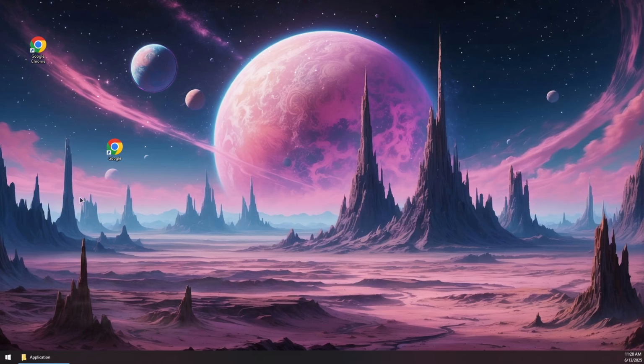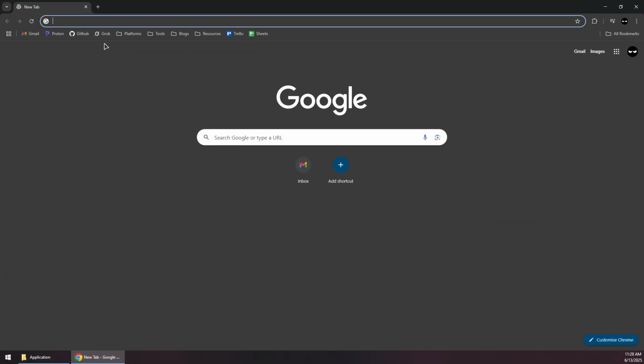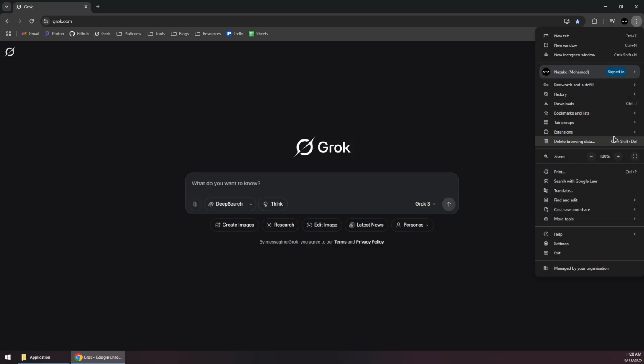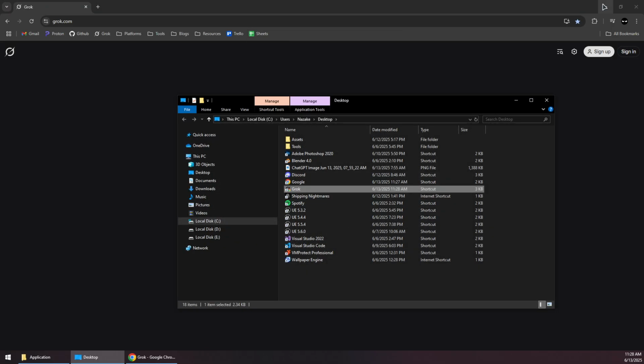Now, if you want a particular website as a shortcut, what you can do is open Google Chrome and then navigate to the website you want to use as shortcut. For example, this Grok AI website. Then you want to click on the three dots, and then you want to look for cast, save, and share. And then you want to click on create shortcut, and you want to choose a name for it, and then click on create, and it should be saved to your desktop.